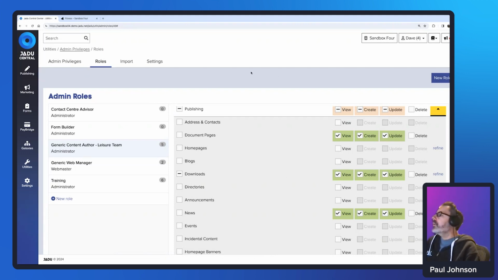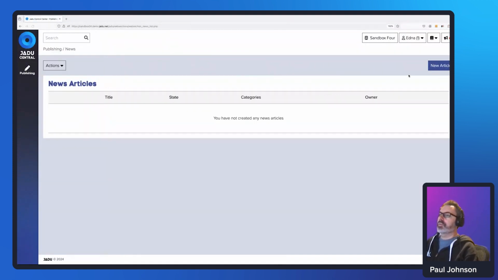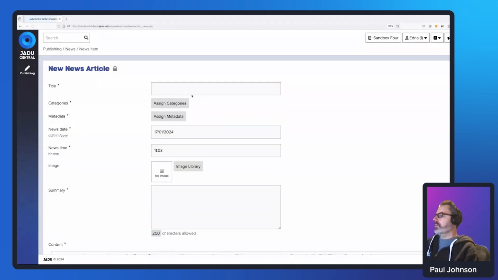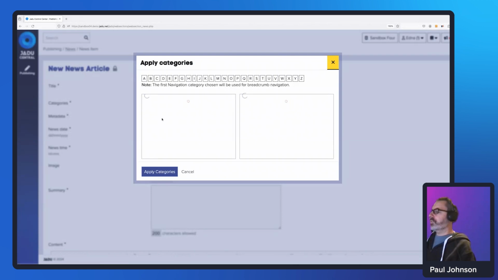So if I just jump in here, if I go to publishing and news, we'll do it on Edna's login, save me logging in and out. I'm going to create a new news article. I'll assign a category to it.